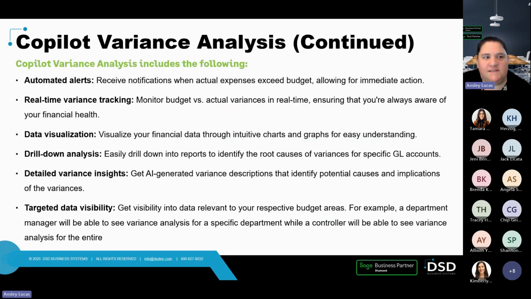If we talk about some of the things related to Copilot variance analysis, you can get those automated alerts that I talked about. They have real-time variance tracking. You can visualize your financial data through intuitive charts and graphs for easier understanding. You can do some drill down analysis through reports. You can get some variance analysis insights, and then you can get into data that is relevant for your budget areas.